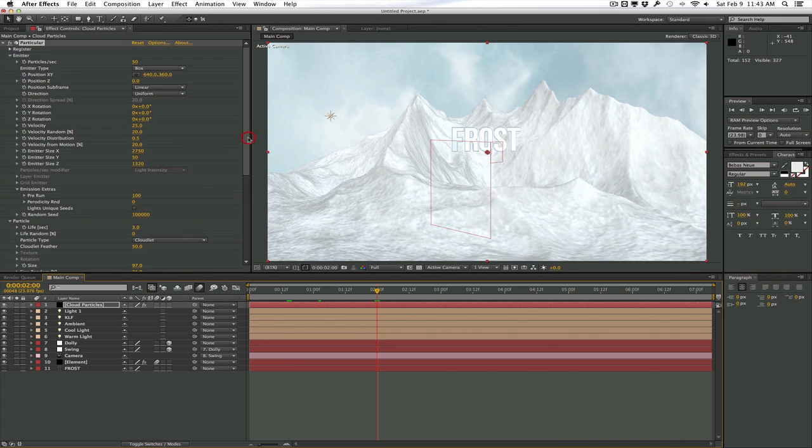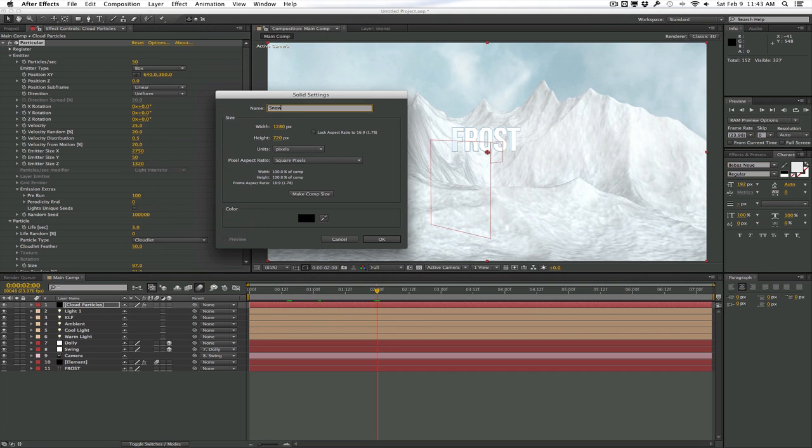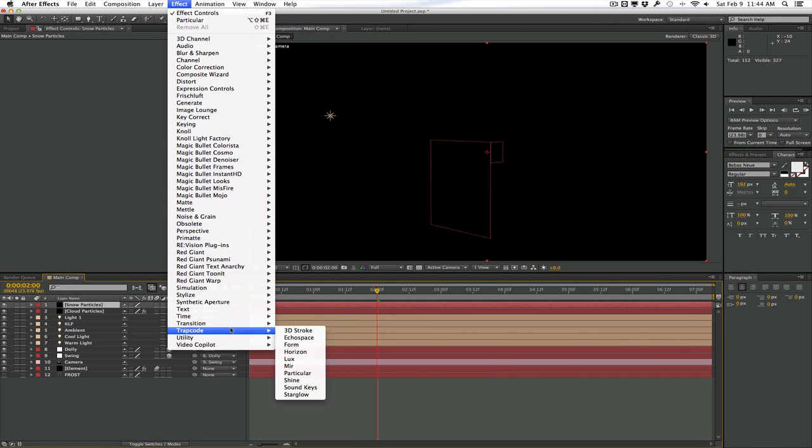And then now let's go ahead and create our snow particles. So again, we'll go ahead and create another new solid. Call it Snow Particles. We'll go to Effect, Trapcode, Particular.